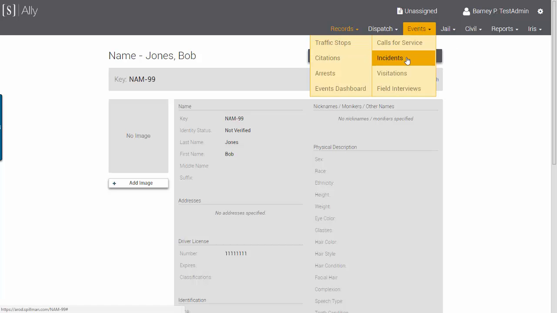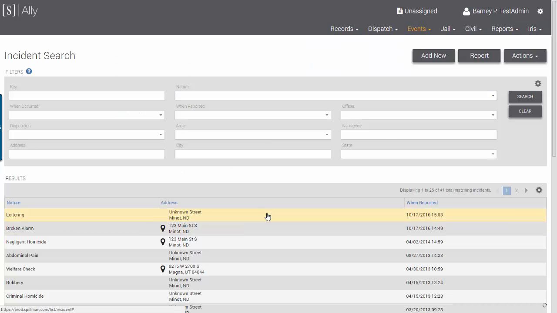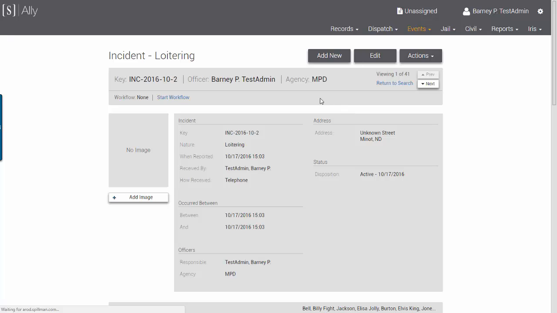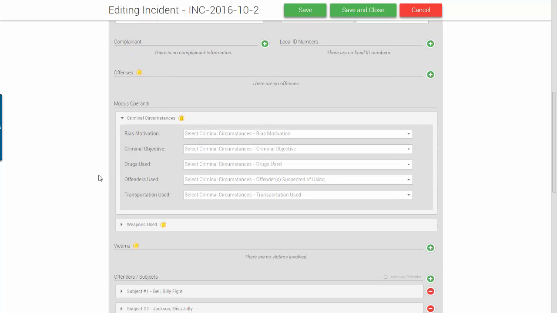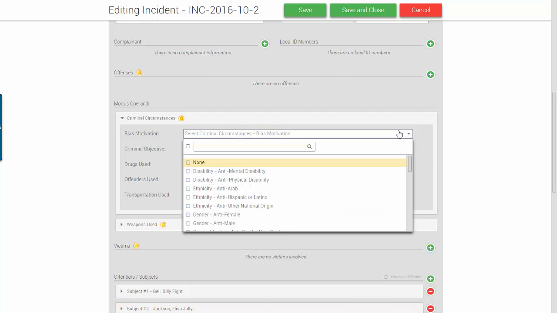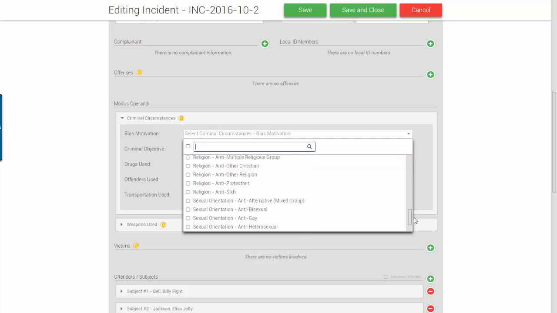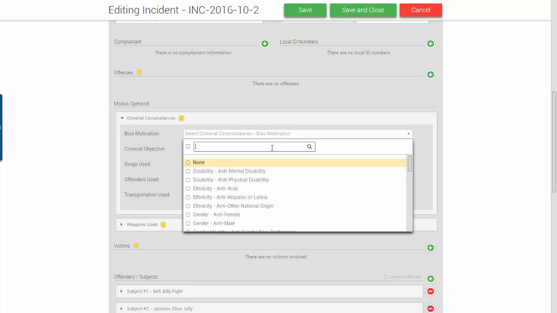So last but not least, on the incidents page, I'll edit my incident again. And when I get to my incident page, I can scroll down, and I'm going to show you how we simplified some of these multi-select fields. So previously, you would open up bias motivation, for example, and have a huge list of all the bias motivations. Now, we have not removed any bias motivations. What we've done is we've made it into this drop down that has a scroll bar, which will make it easier to see, and a search field up top.